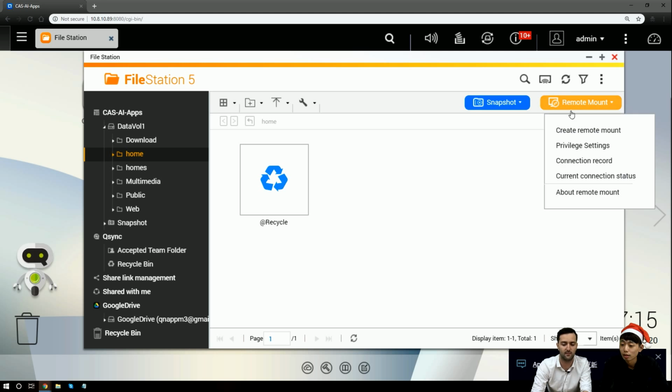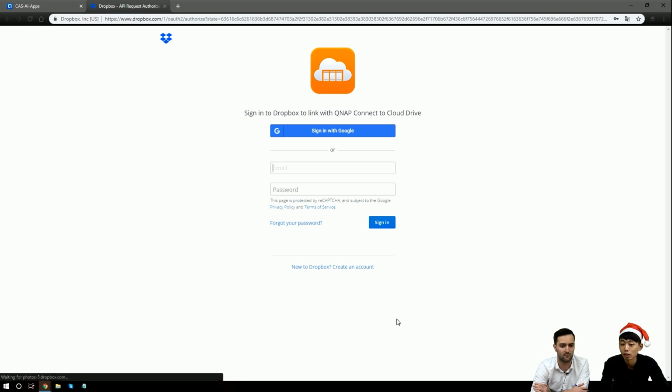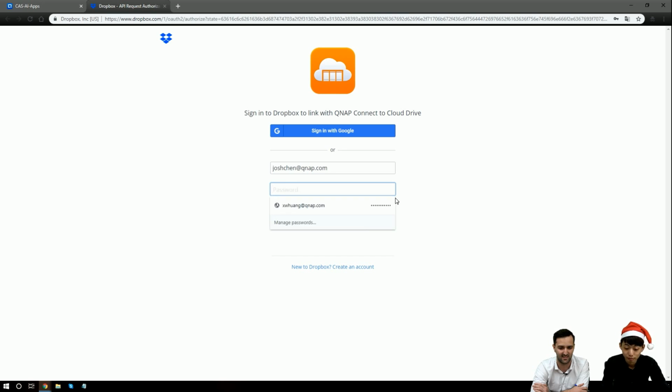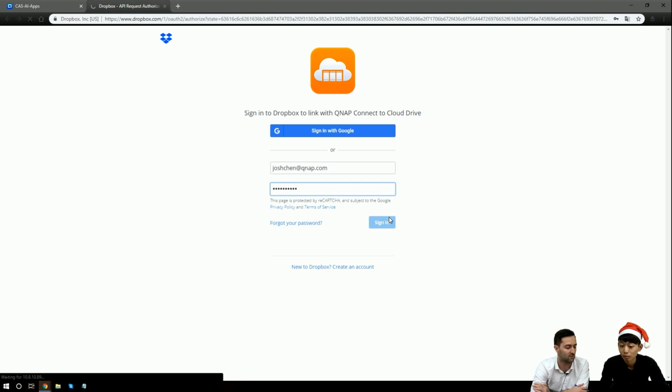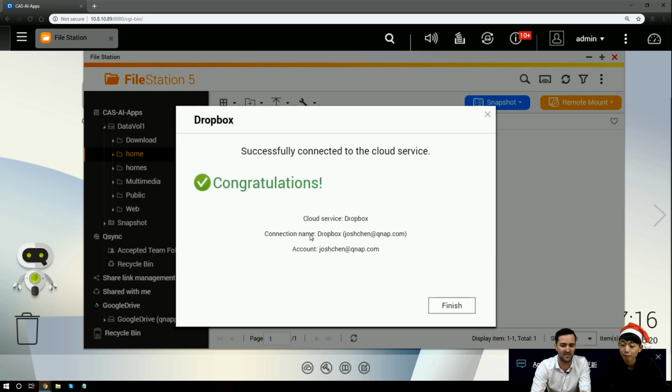Okay. So first, let me demo mounting Dropbox. Just click Dropbox and go to the next step. You will open a new web page, and now you just log in to your Dropbox account. It's those three simple steps that you mentioned earlier. The second step, and the third step would be to allow or apply. And then you can rename it to whatever you want. I don't rename it today, so I just leave it as it is. So simple.